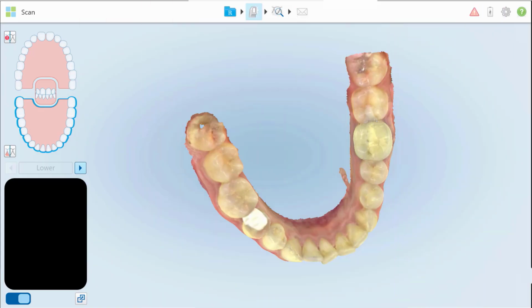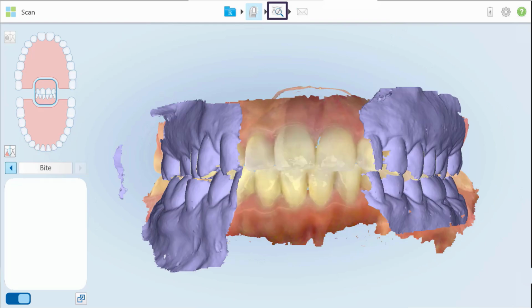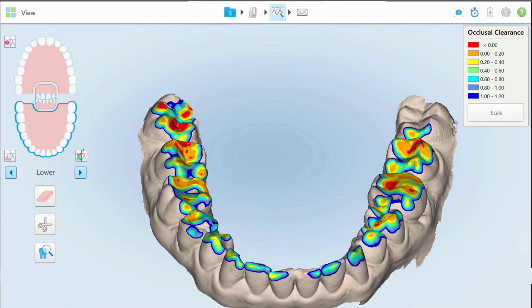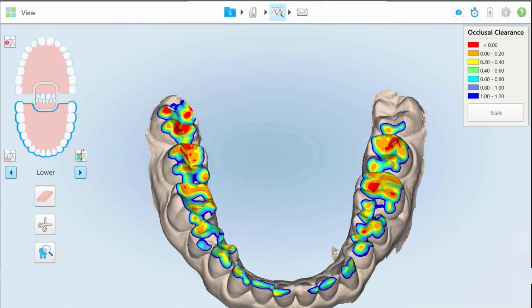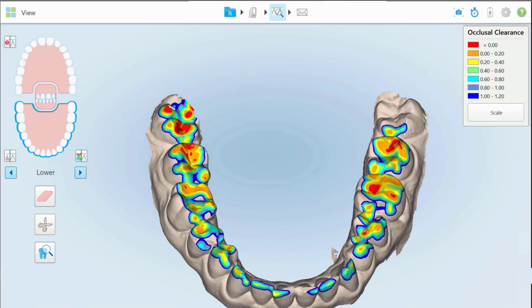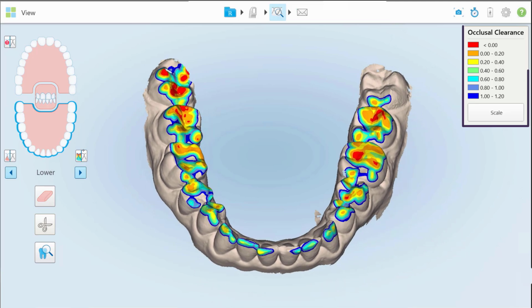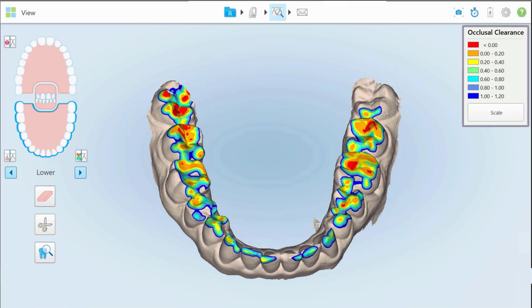In the restorative flow, after performing a complete scan, including bite, tap the View icon. After the images are processed, the occlusogram appears automatically. The color map demonstrates the clearance between opposing teeth. The color legend displays the map scale. Tap Scale to change these values.